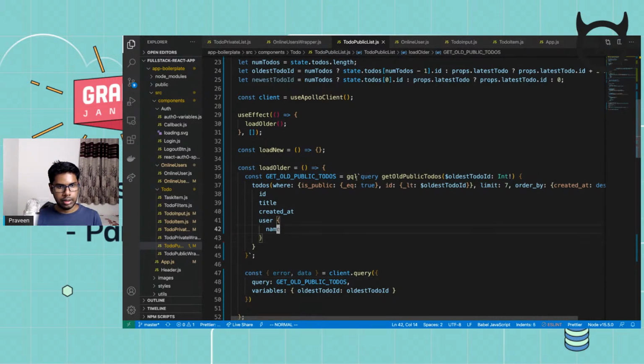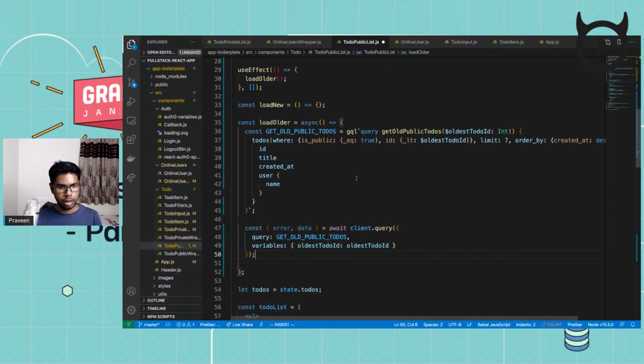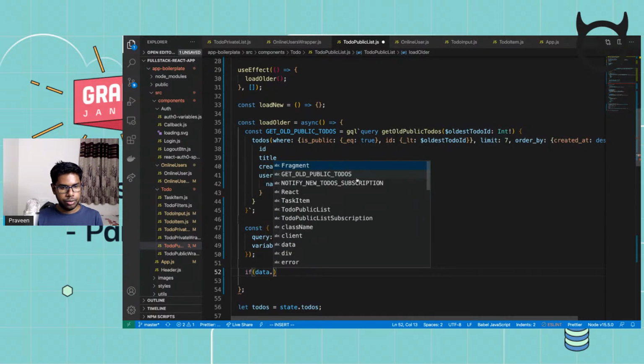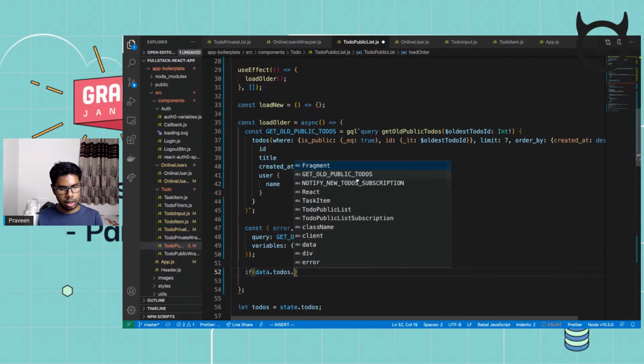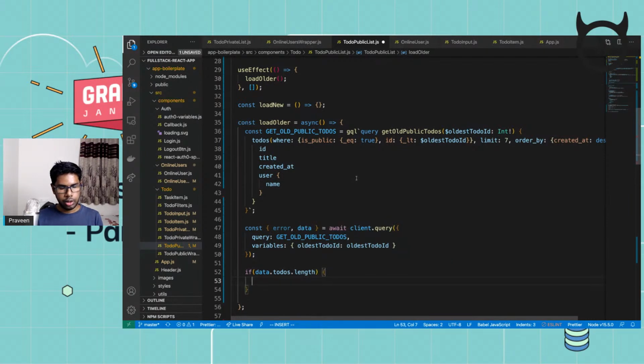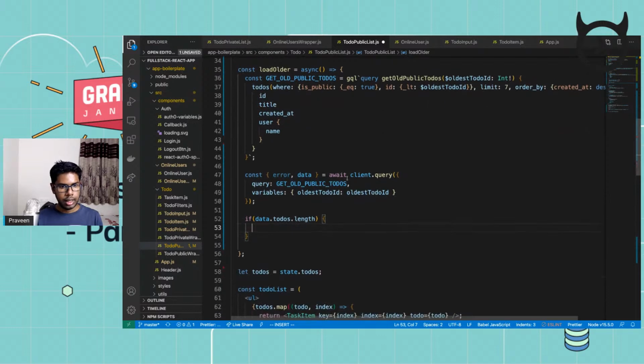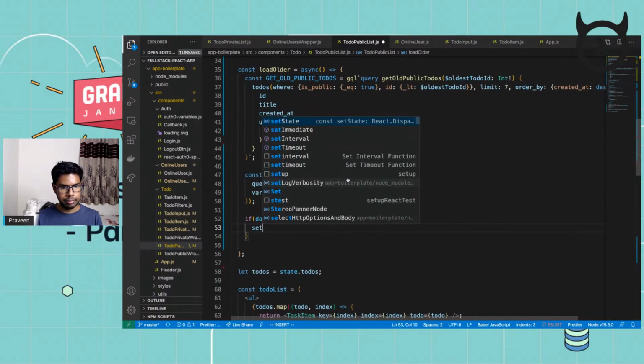Now this client.query is an asynchronous function, so we'll need to use an await to wait for the response or write a callback. I would just write an await instead of a callback here. So this is going to give us the data for the older to-dos. Typically, we could access the loading and error state and handle it. We're just directly going to use data.todos. If there are any to-dos in the response, then handle that by setting some state.